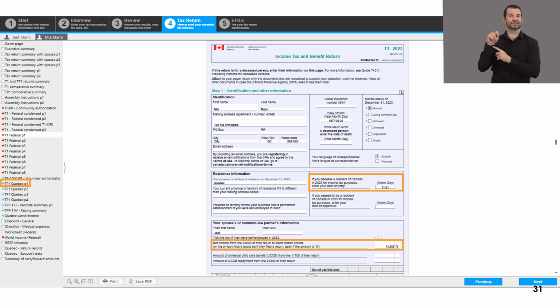We also see Jeet's net income. In the immigration section, we left a field empty because we did not have Jeet's Canadian income. U-File has updated this information automatically using information from the tax slips we entered. Click TP1 Quebec P1 on the left side menu. We see the same date entered in box 18 of the Quebec income tax return, and we also see Jeet's Canadian income.